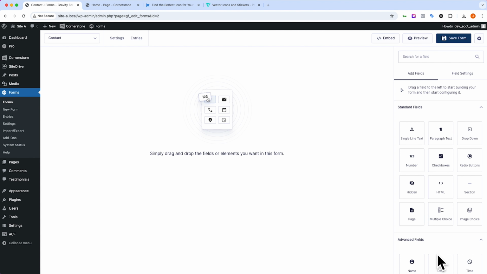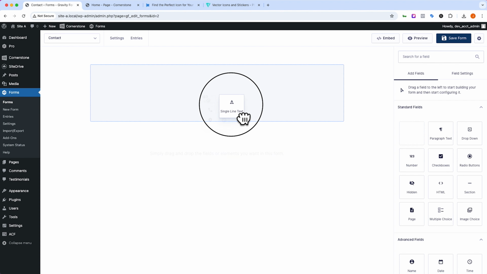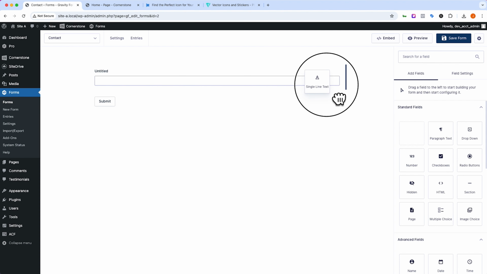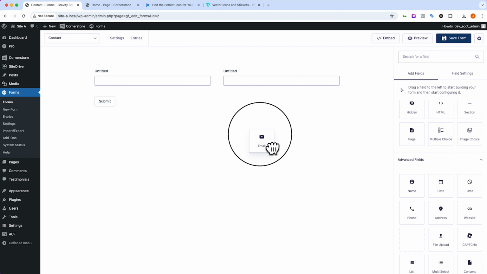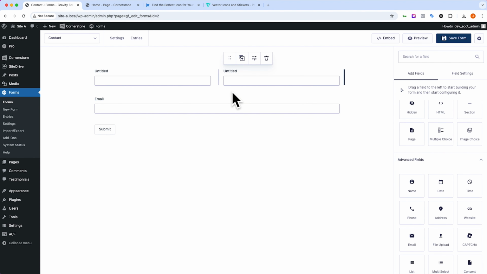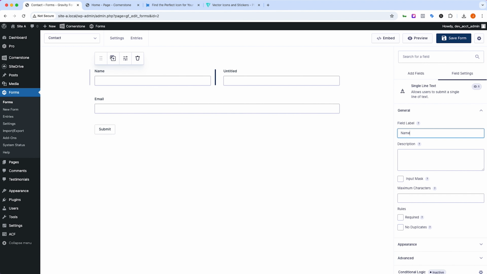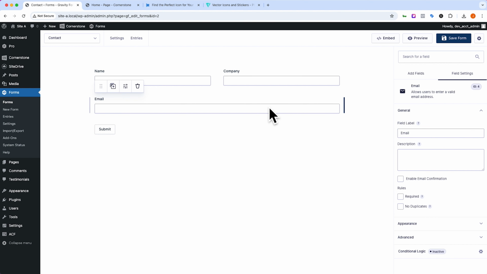Now we need to add a couple of fields. I'm just going to simply add some demo fields in here. So we'll do single line text, and then let's add an email field in here as well. Something like this here I think looks pretty good. We could call this one name. We could call this one company, and then we'll leave this one as email.